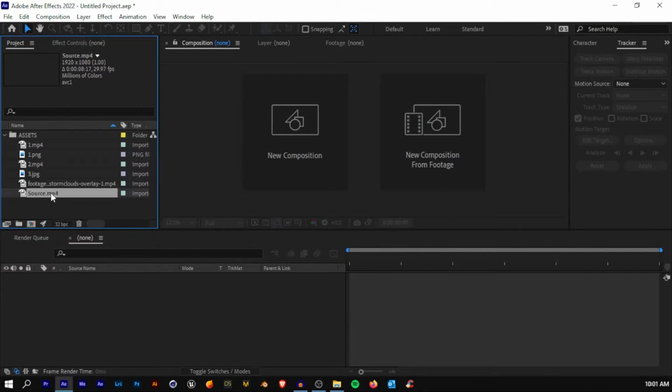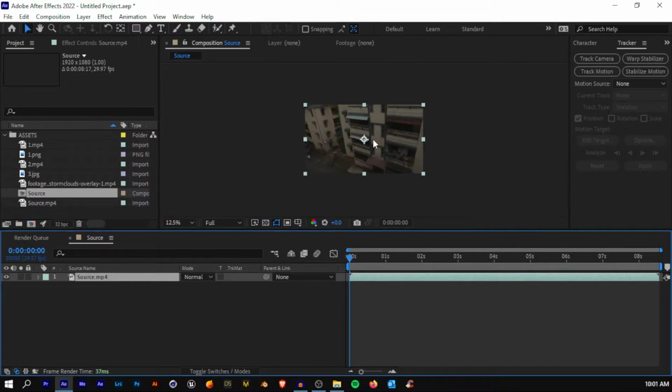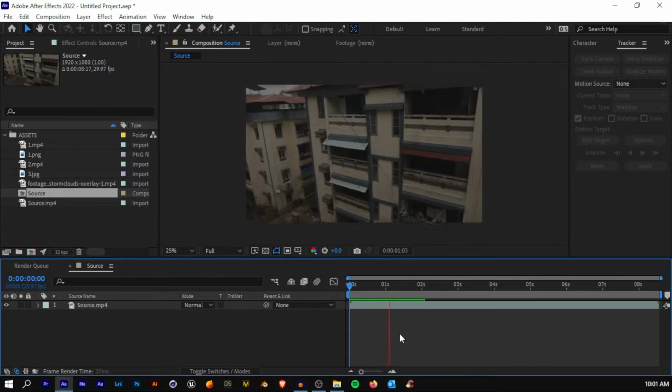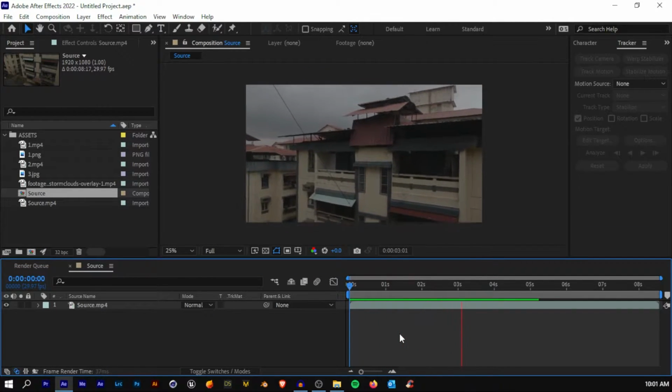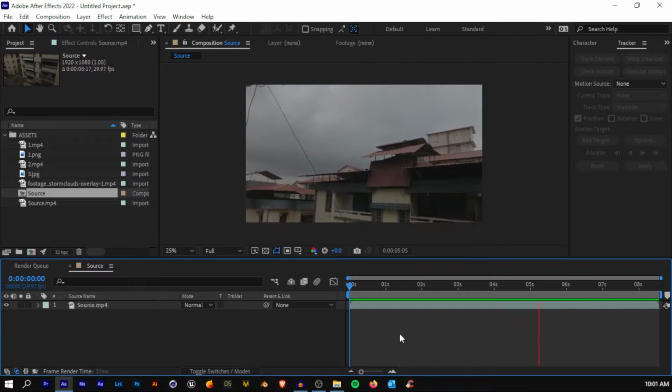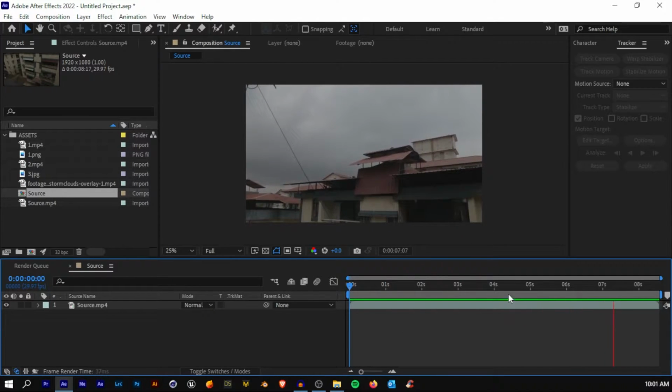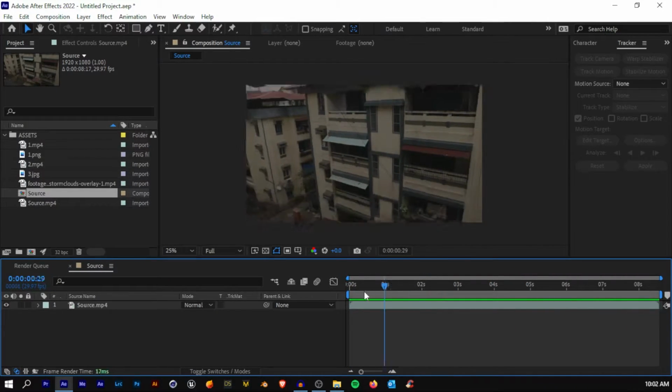We'll take the source footage and drag and drop it on this little icon to create a new composition out of it. And let's see what we have. It's just handheld footage. I just shot it from my balcony. This is where I live. Anyway, why am I telling you that?